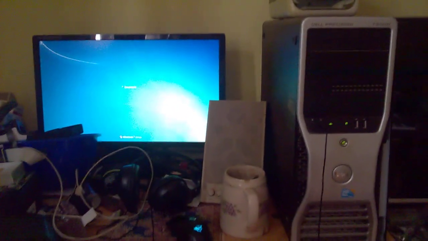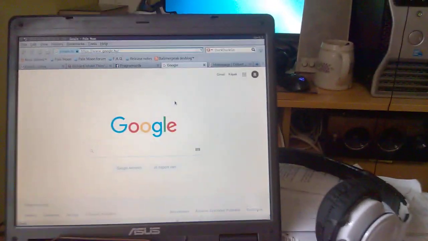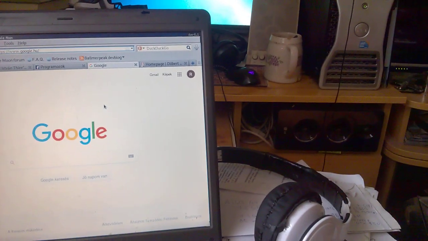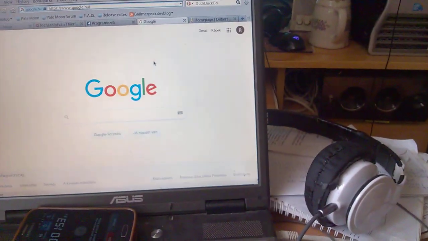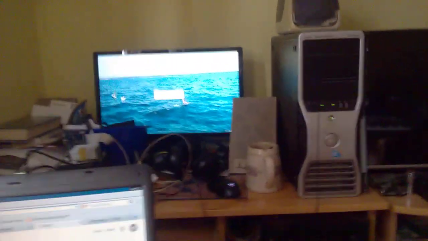Start a browser. Linux is starting a browser. Windows is loading. Linux loads the browser. The browser has been loaded. Windows still loading. And I have a browser with plenty of open tabs. And it's 1 minute 50 seconds for the browser.